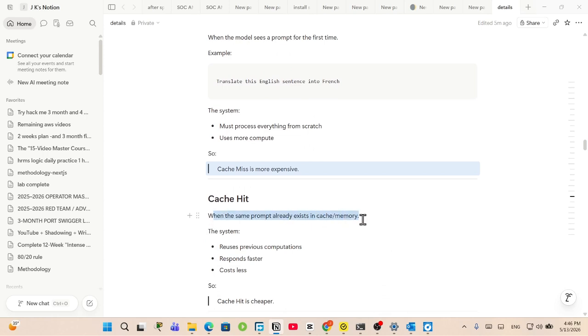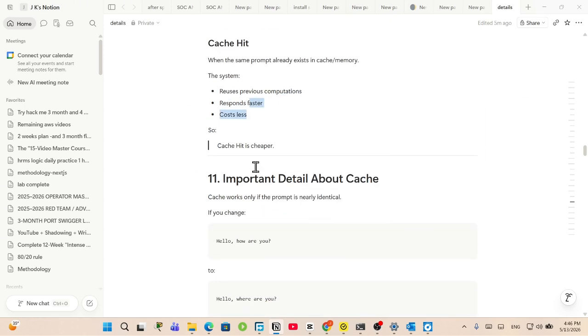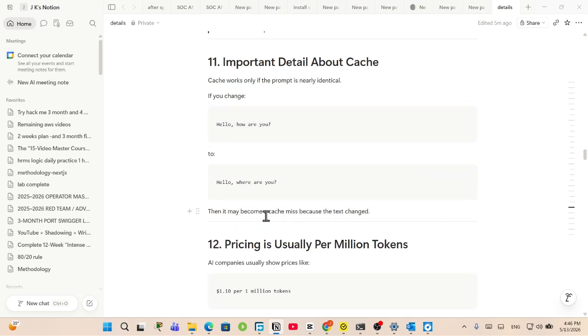When the same prompt already exists in cache or memory, the system reuses previous computation, responds faster, costs less. So cache hits reuse previous computation. Important detail about cache: cache works only if prompts are nearly identical. If you change hello how are you to hello where are you, then it may become a cache miss.